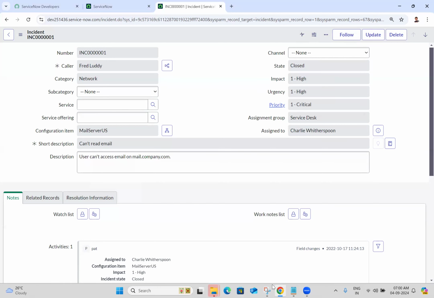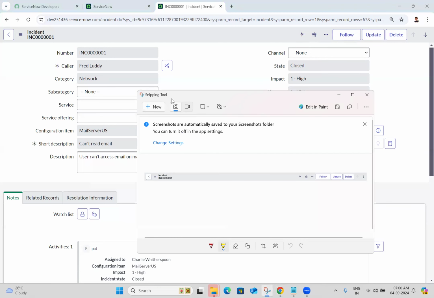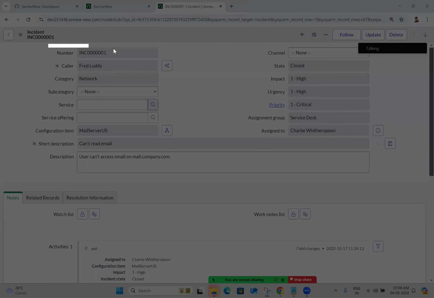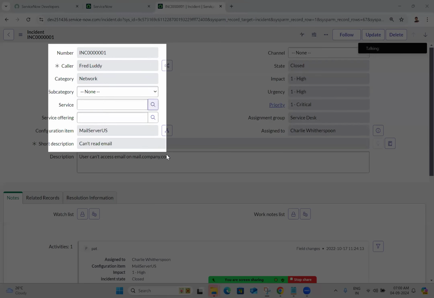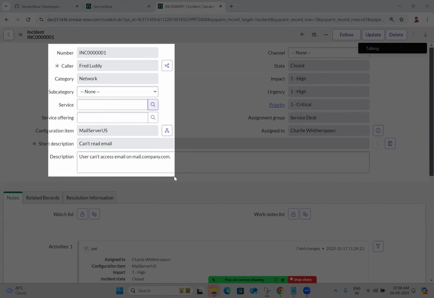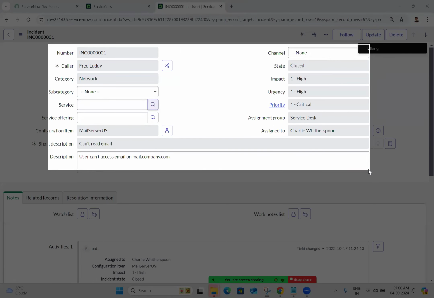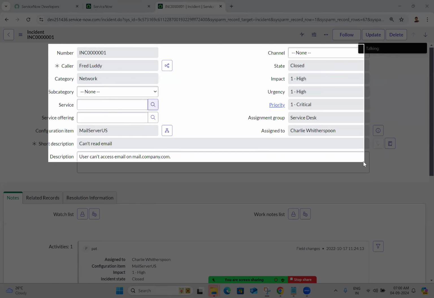Next, these we are calling columns. This is one column or field. Number is one field, color is one field, category is one field, subcategory is one field, then the short description, channel, state, impact, urgency. These all are the columns or fields in the form.